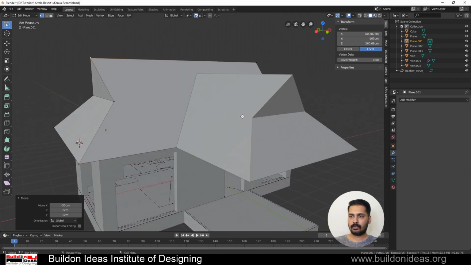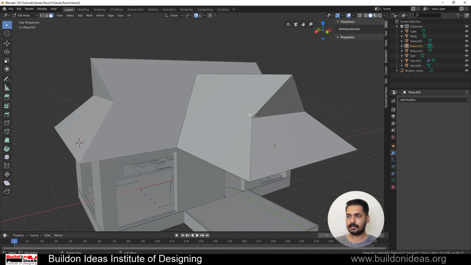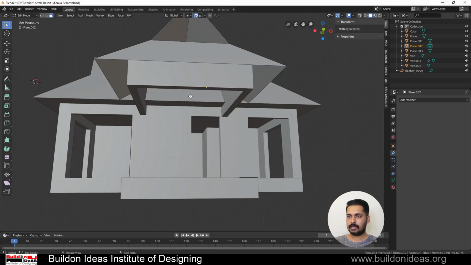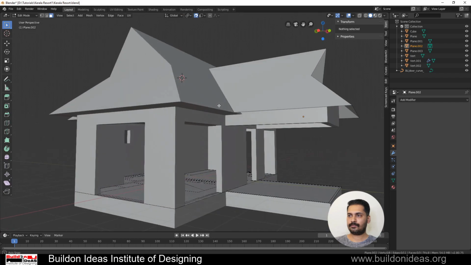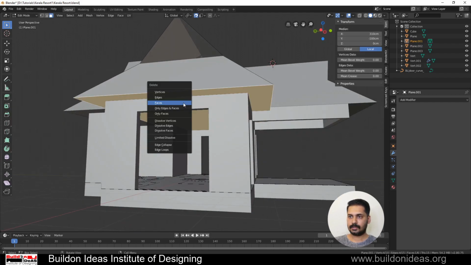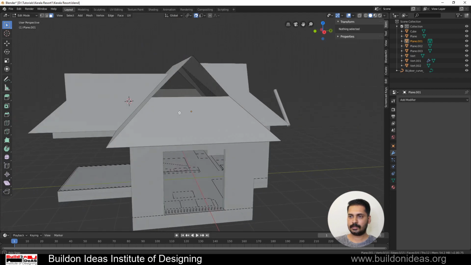In order to do that, I'll just select one roof and then come to the face mode, select this and delete this edge, this face. So you have a hole here. I'm selecting this face as well, deleting it, this face as well and deleting it. So now you have the basic structure ready. Select this face, delete that face, select this face, delete that face. Come here, select this face and delete that face as well.